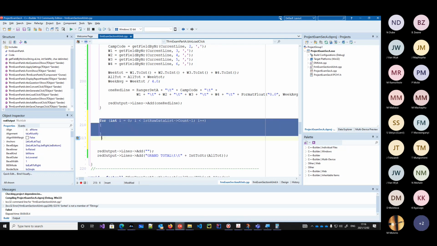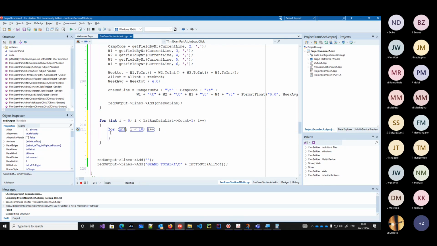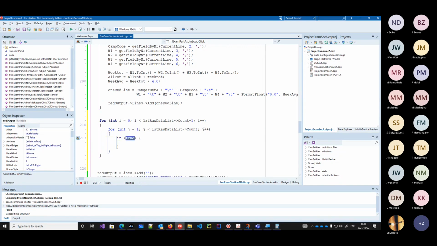To sort, we need the outer loop. We also need the inner loop, and the inner loop begins at 1, and it goes from this up until count or size, and then J++. Again, we also need an if statement to check if the current line is greater or lesser or whatever than the previous line.